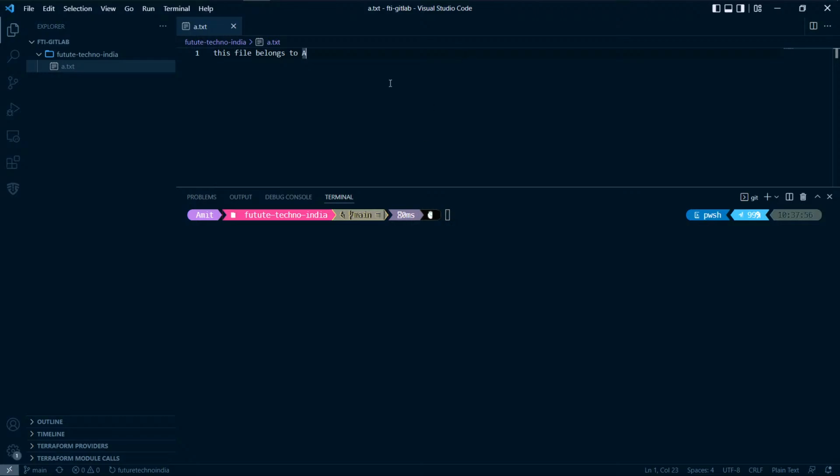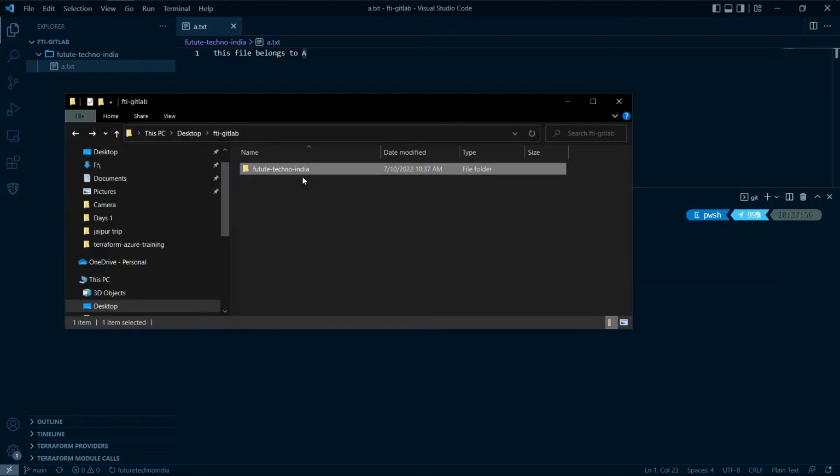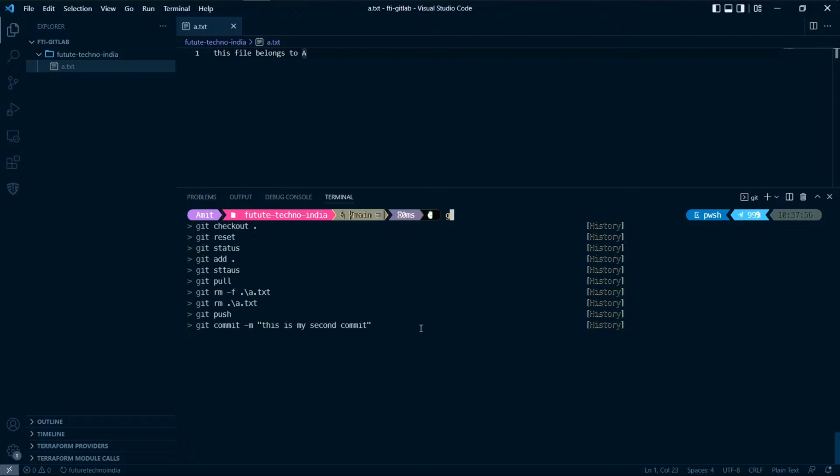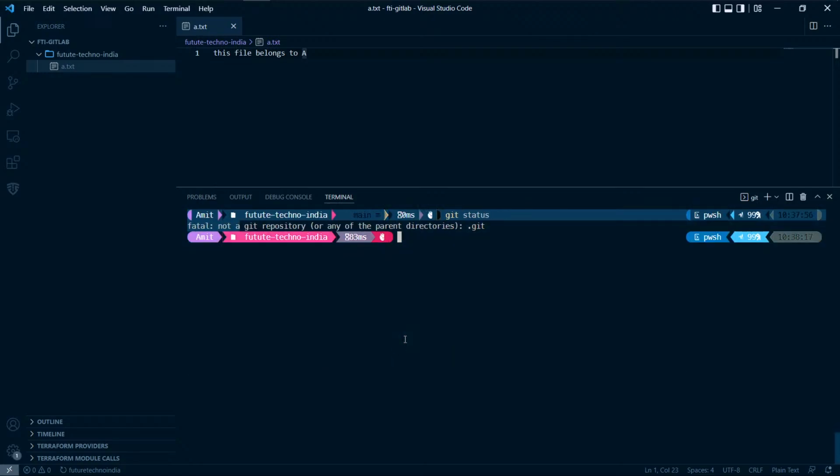So what I will do, I will just try to delete this folder. Okay, I will just try to delete this. As soon as you delete, okay, now I have deleted. Now as soon as you do git status, it will tell you no git repository, which means you have deleted the git repository only.